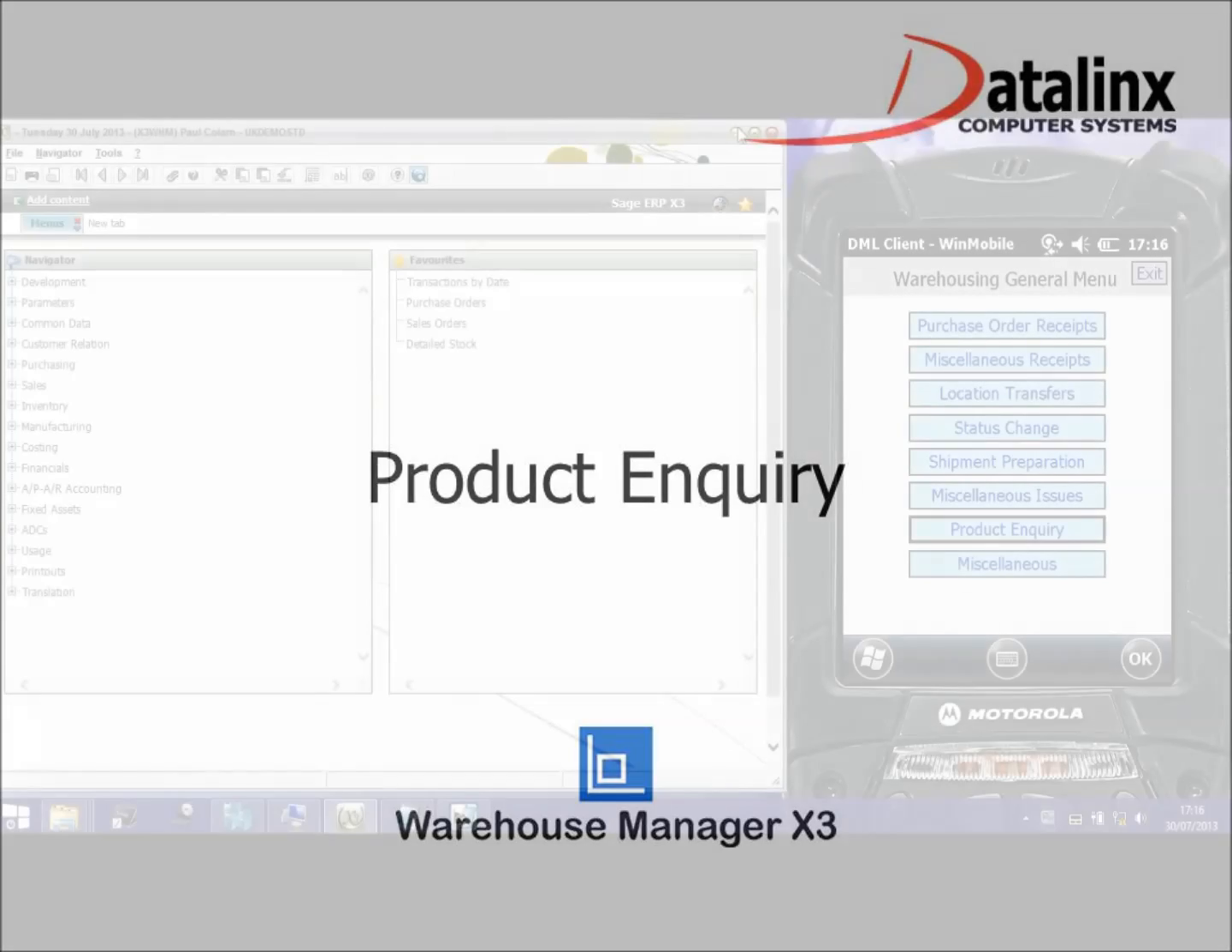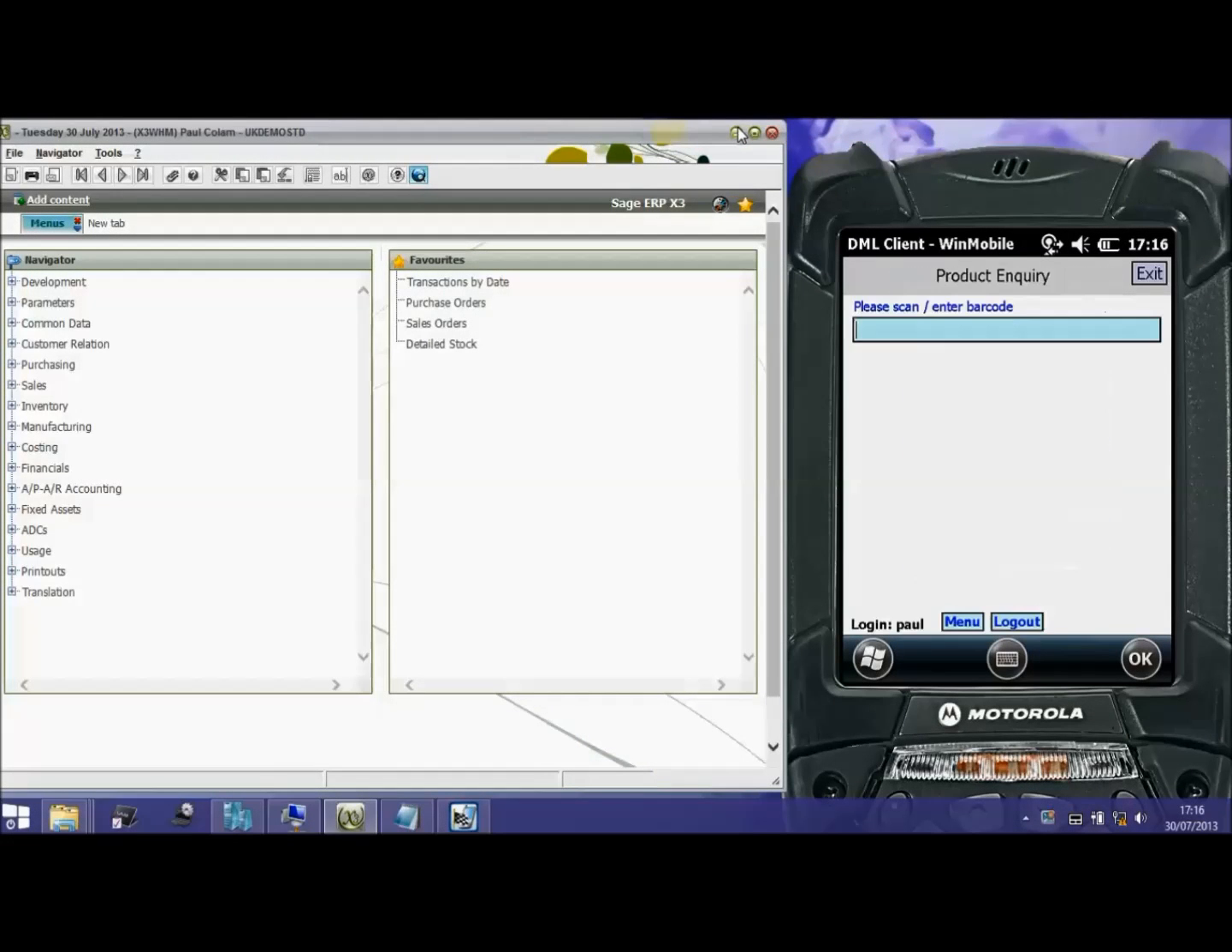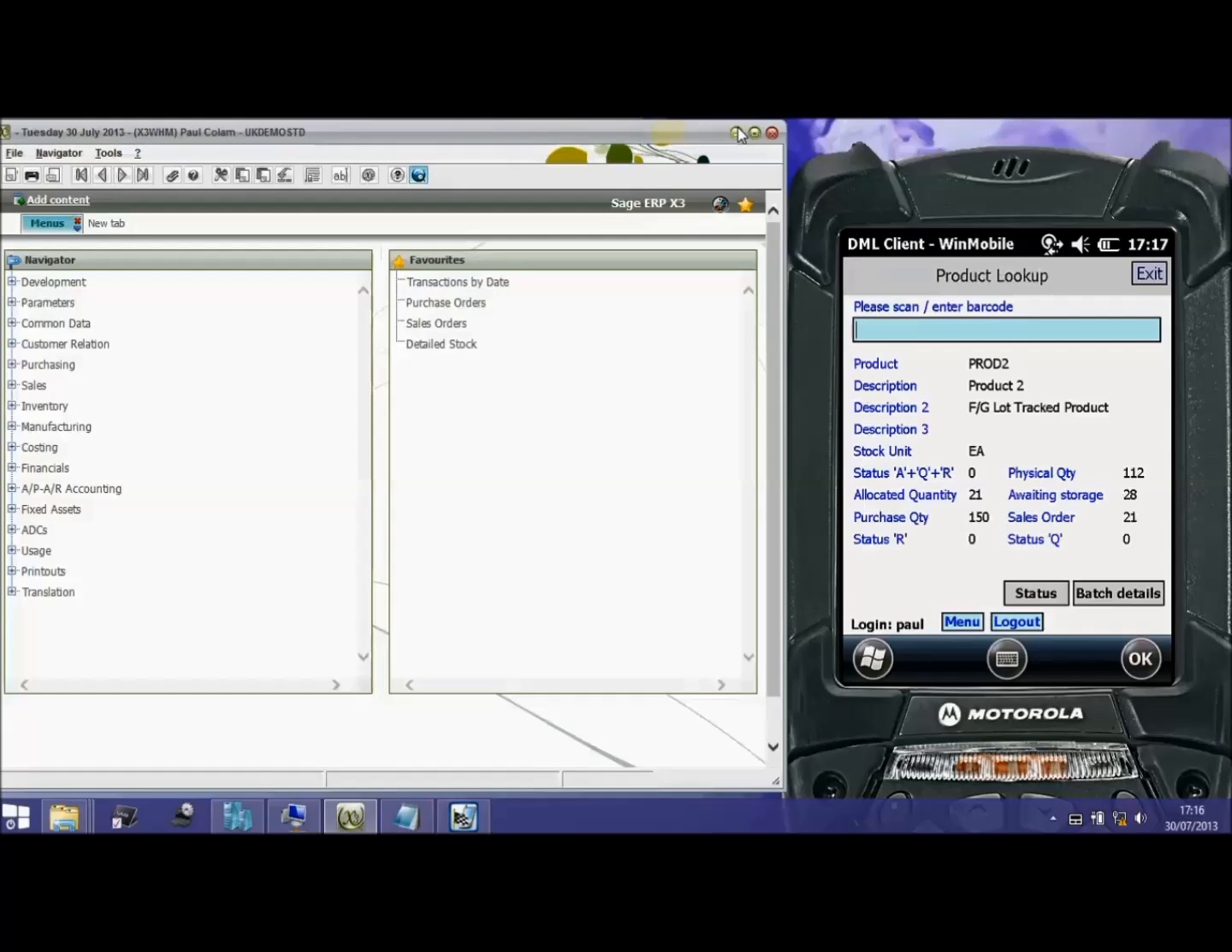To do a product inquiry, we just choose that menu option and then scan or enter the barcode of the product. This will then bring up a full product description and we can look at the batch details or the status of that particular product.